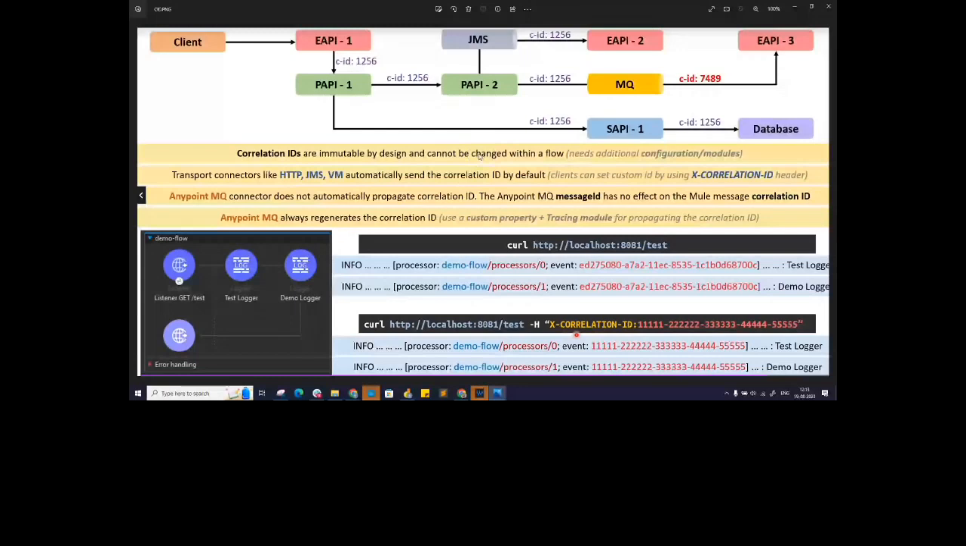Transport connectors like HTTP, JMS, VM automatically send the correlation IDs by default. That happens by default, but if the clients would like to set their own custom ID, they can use this X-Correlation-ID header.